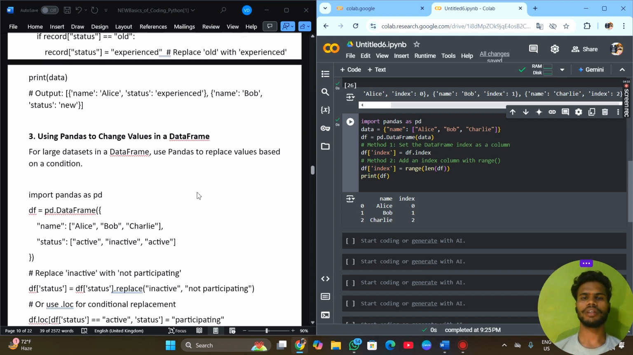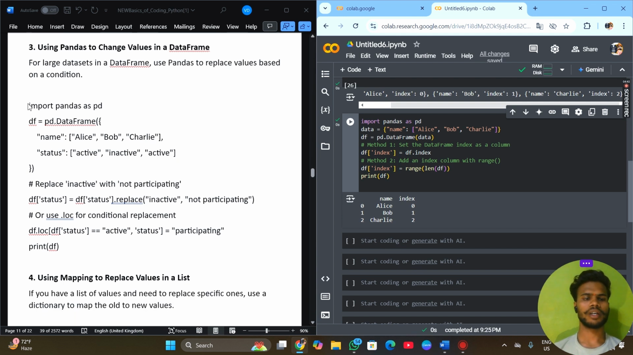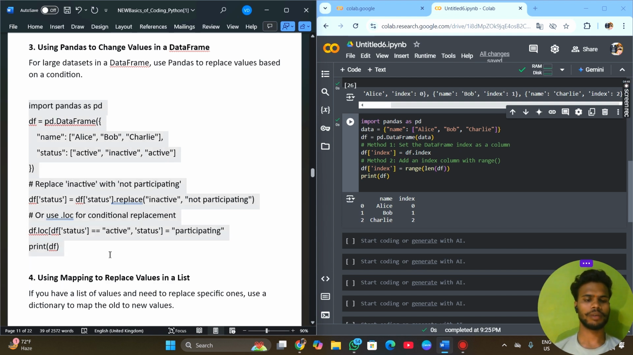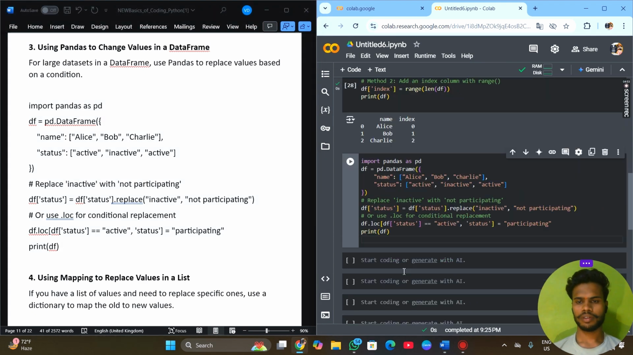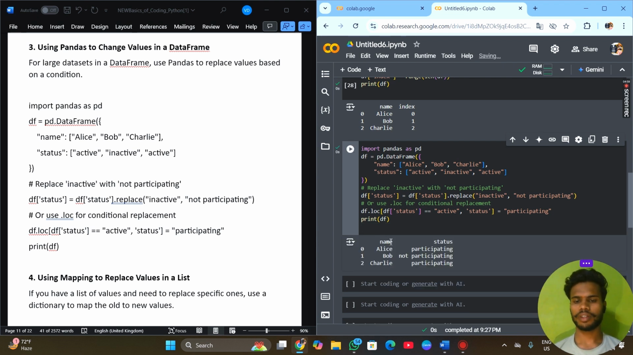Using pandas to change values in a data frame. For large data sets in a data frame, use pandas to replace values based on conditions. For example, import pandas as pd. We take this example in Google Colab. For the example purpose, simply click the run button, the status will be generated, and the output will be name on one side and status on the other side. Alice, for example, is participating, Bob not participating, and Charlie participating.